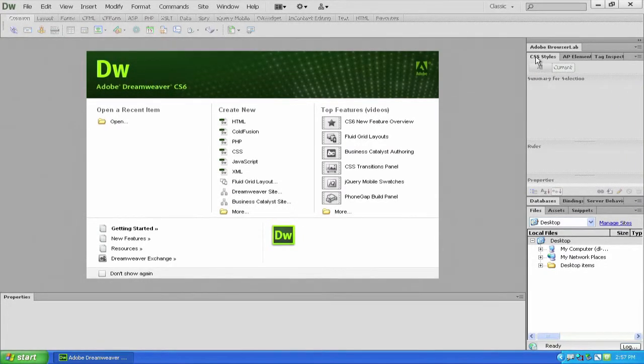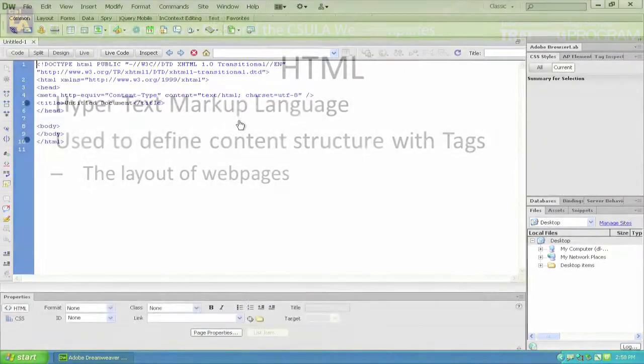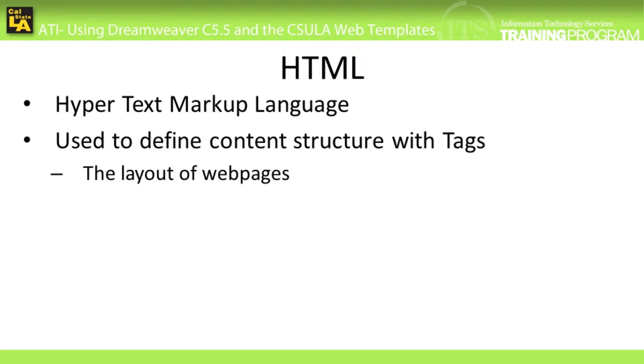For this online training video, we are going to be using the Properties panel as well as the Files panel and Insert panel, which is here across the top. I'm going to go ahead and create a blank HTML page. HTML stands for Hypertext Markup Language. HTML consists of tags, which are keywords surrounded by angle brackets that usually come in pairs. HTML defines the structure of a web page and is the basis of every web page on the internet.